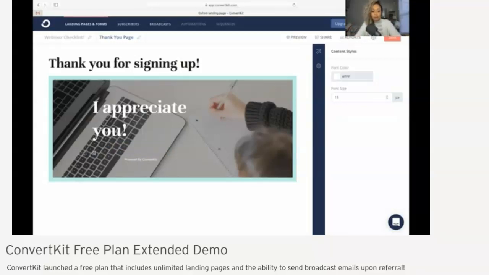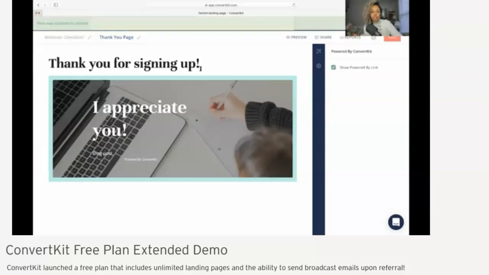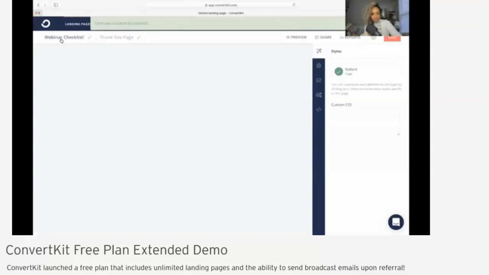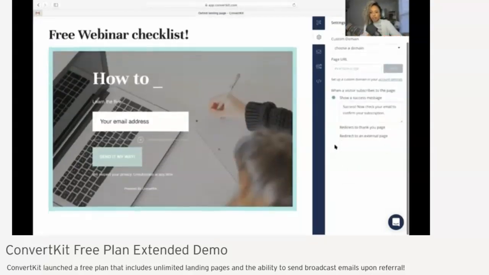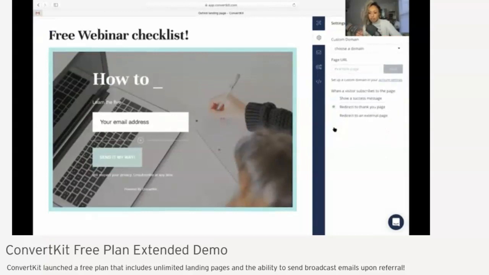So for example, maybe I want to put in my blog post right here. I would just highlight that. I can add in the actual URL link to that blog post so that they can be redirected to that as well. Now I'm just going to go over here, click save again to make sure everything is all good. Head back to my webinar checklist, and I'm going to go to settings to make sure that this redirects to my thank you page.